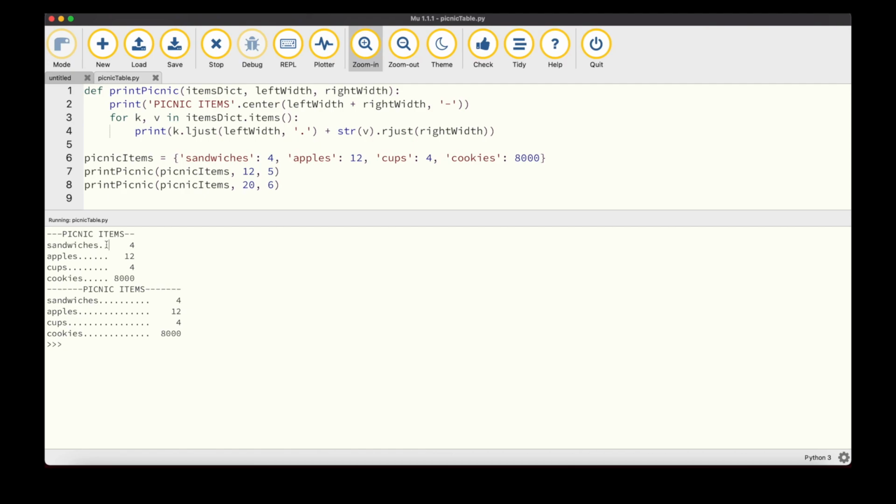And as we can see on the left side here, we have 12 characters that take up the different positions, the rest of which is filled with those dots. And then we have 5 characters that fill up the right entry here. So independent of how long those entries are, this is properly aligned. And then if we need a little bit more space, we can call printPicnic again, and we pass 20 and 6 to it. And as we can see, the alignment slightly changes, but again, all the entries on the left and the right are still properly aligned and nicely displayed. So whenever it's important that we nicely display string content, then we should use the ljust, rjust and center methods.